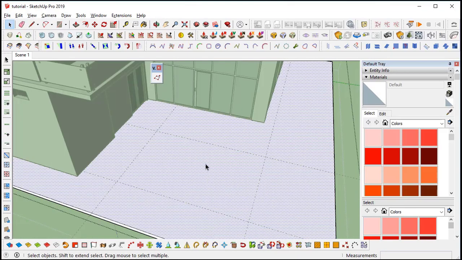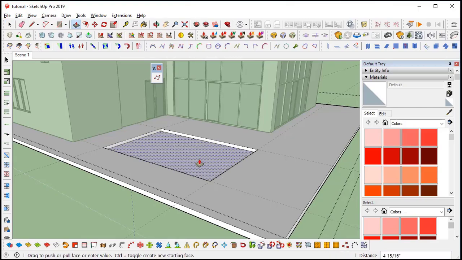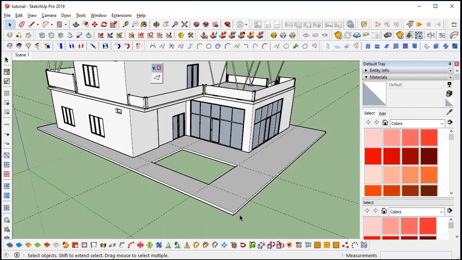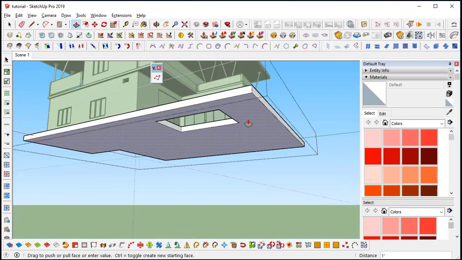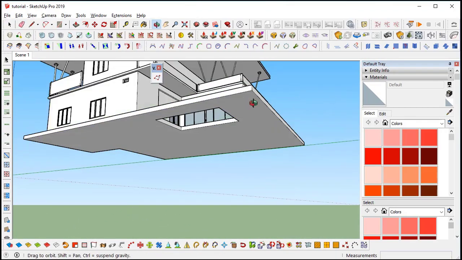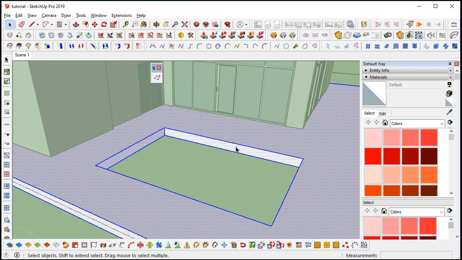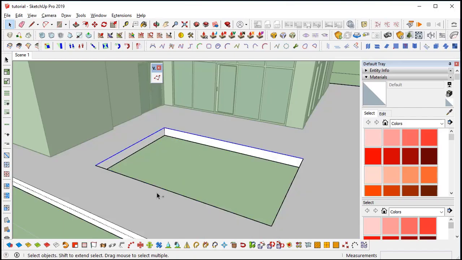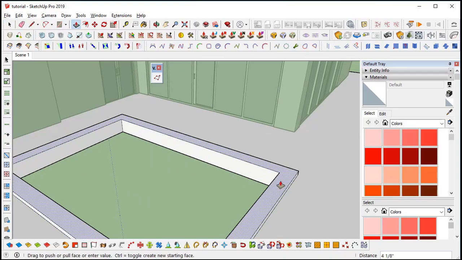Now I will double click this slab and use the rectangle command and push pull command to make a hole. I will push pull this slab a little bit further, like 6 inches extra, and I will select only these edges for offsetting, like offset to 1 foot. This is going to be the lip for the pool.